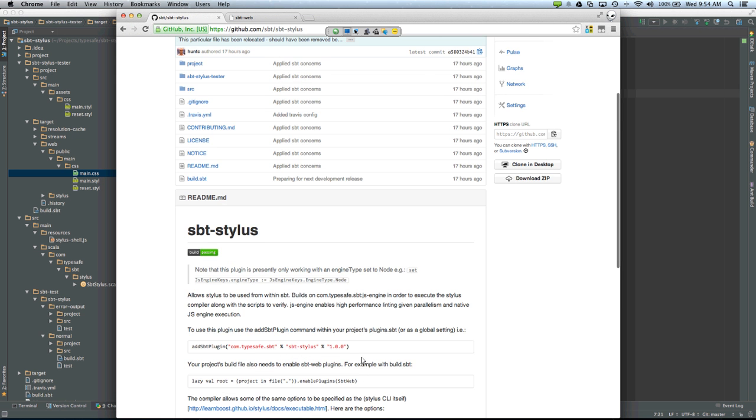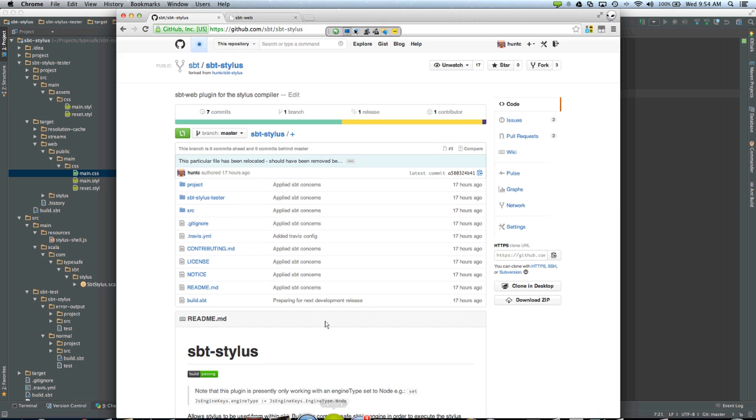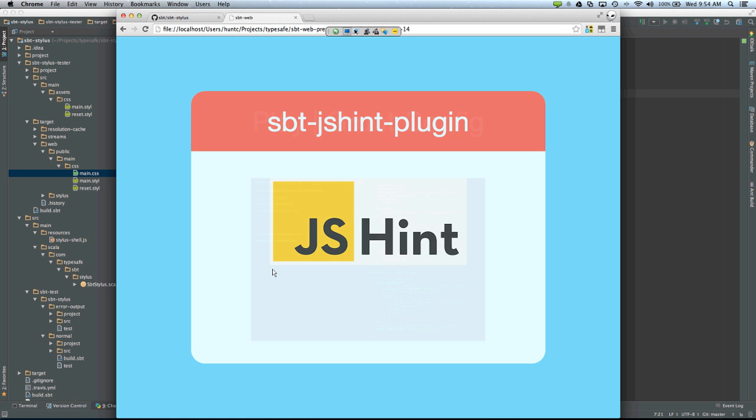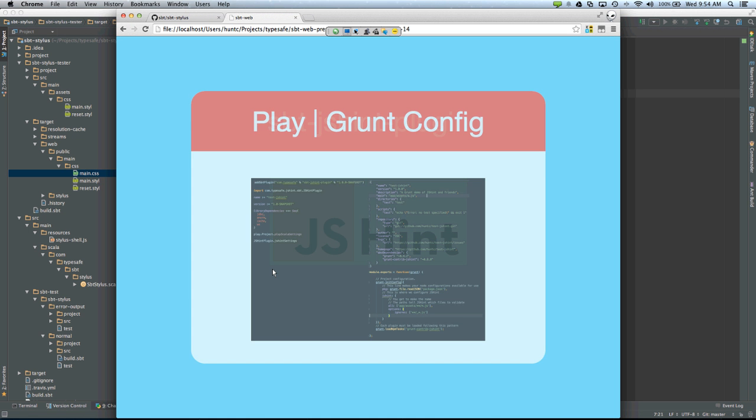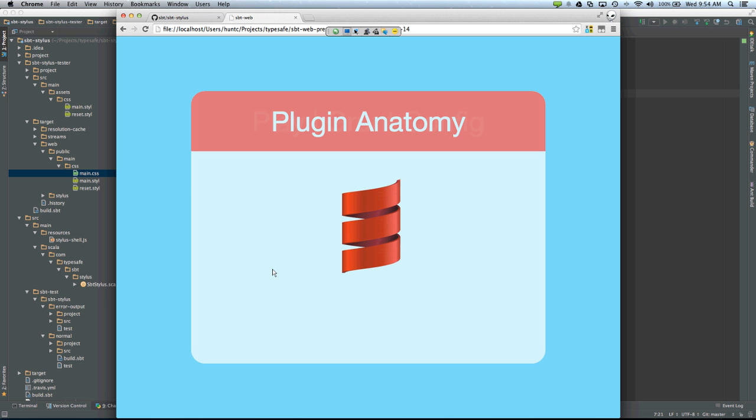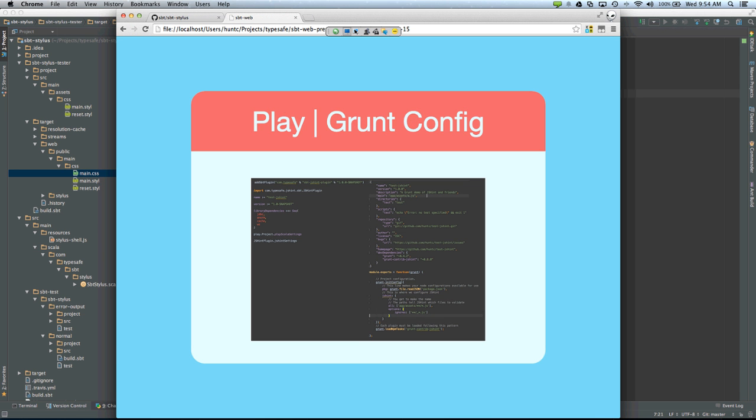So let me see if I had anything more on my slides there. I did have this slide. It's not important that you can actually read this, but on the right is all the configuration to set up Grunt.js so that it can use JS hint. And on the left is what you need in sbt-web. And in fact, those last 3 lines have gone as well. So I hope you agree, that configuration becomes quite simple.